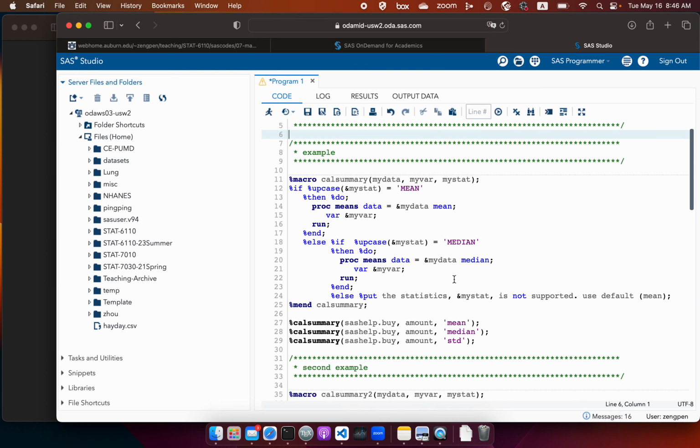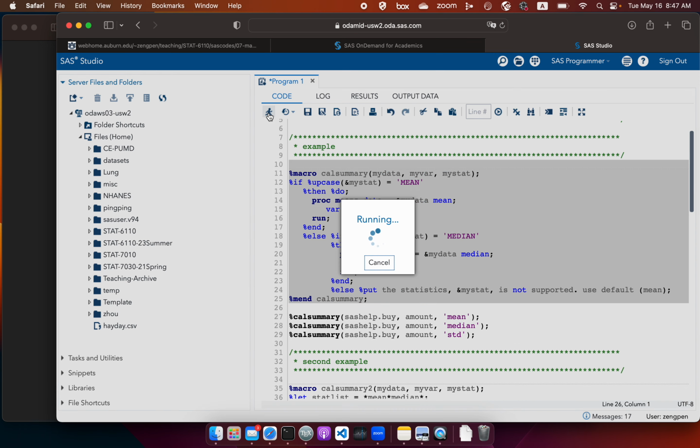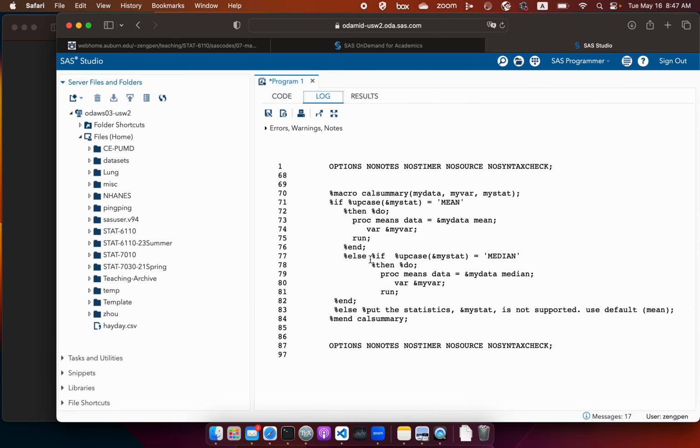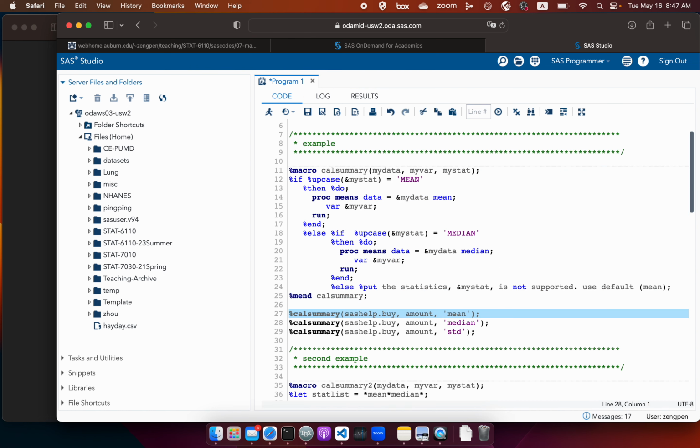So let's try to define, run the definition for this macro. Okay, so then we run the first one. Basically, we want to compute the mean.